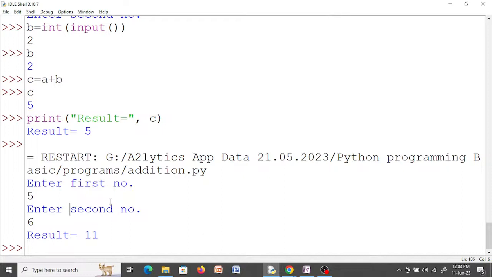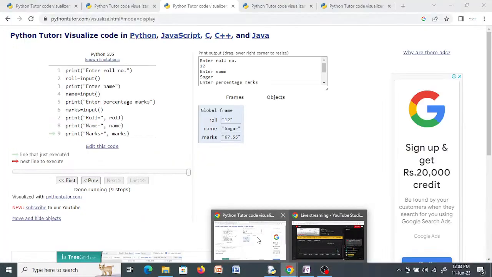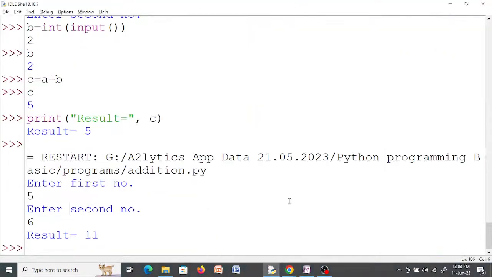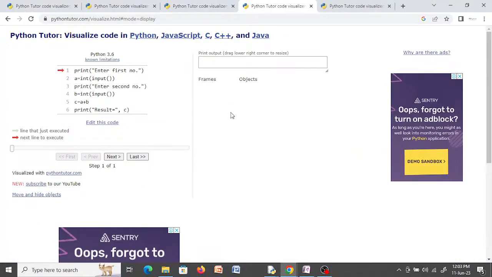Now let's see third approach for this, that is by using Python tutor. The same program copied over here, this one, same program.